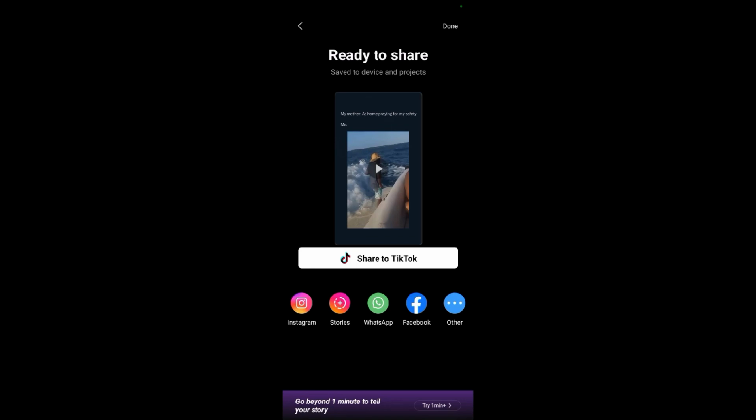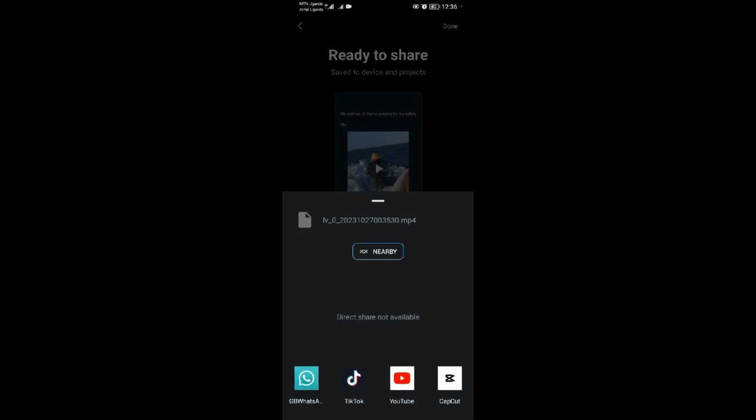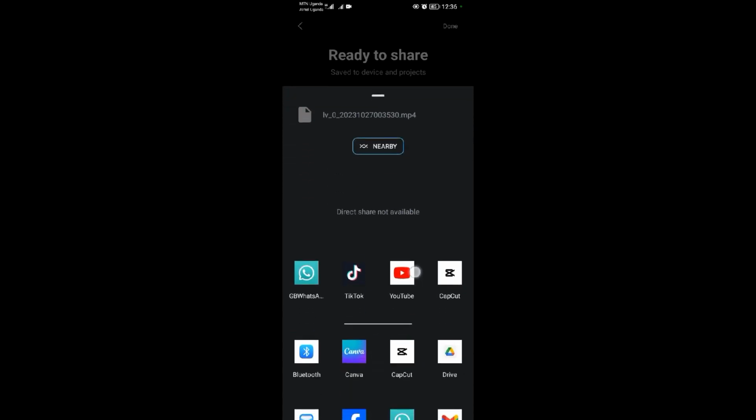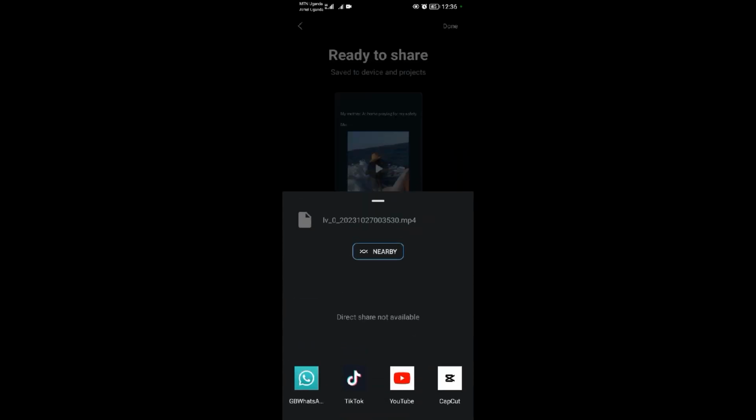Okay, so when your video is done and it has been saved very well, you can see you get share options here. You can share your video to Instagram on its Instagram stories, or you can even share your video to WhatsApp, to Facebook, or you can even share it to TikTok, and it has other options here. When you tap on other options, you have variety of options here. As you can see, you can share it to YouTube, GBWhatsApp, even other platforms.